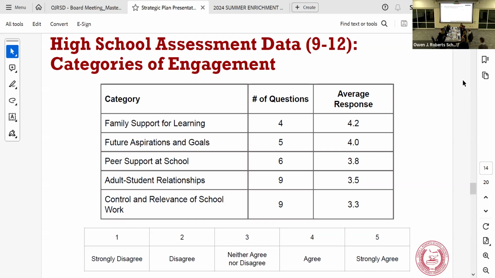Are parents allowed, like if we call, are we allowed to get the answers to these for our own kids? Sure. Yep. We've had a few, not a lot. I've had maybe one, and maybe some building principals had a few, but yeah, sure.